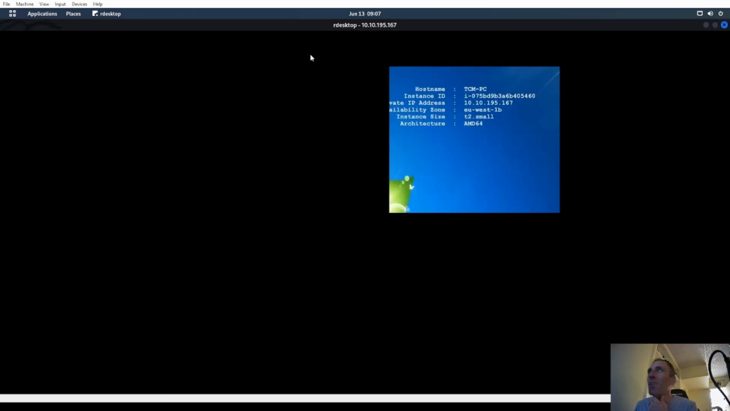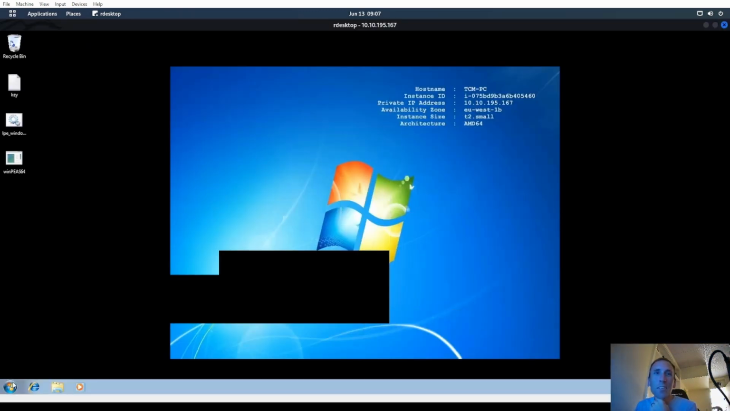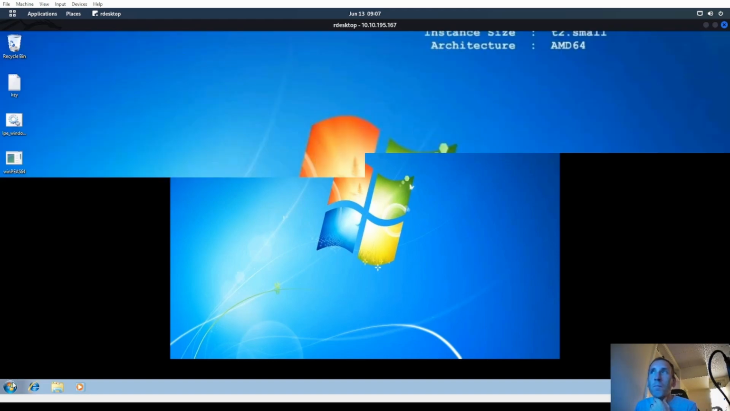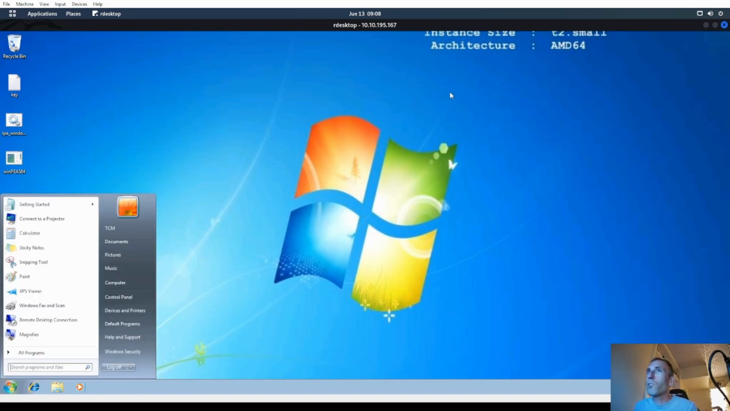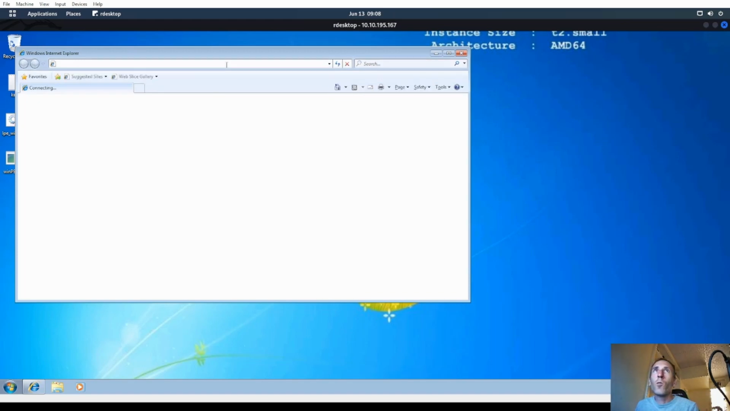Okay. Looks good. There we go. Let's go ahead and actually try to get it in here. We got Metasploit still up and running, right? So let's go ahead and go into 10.13.